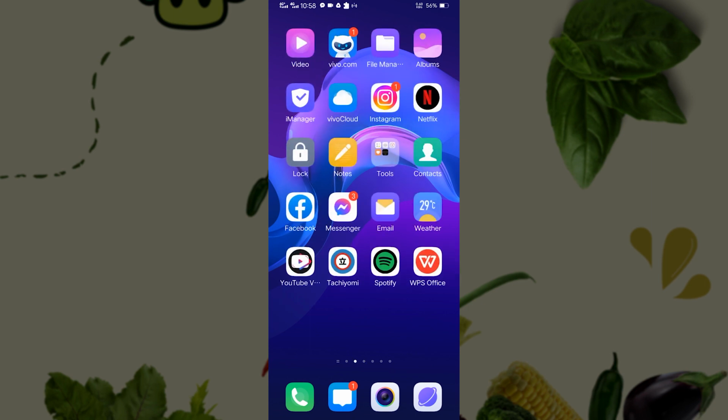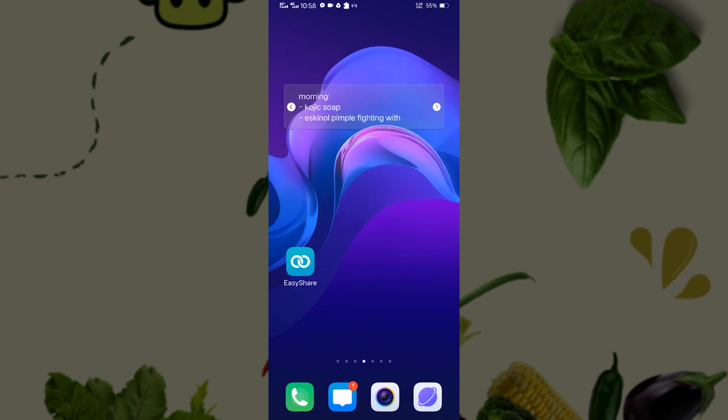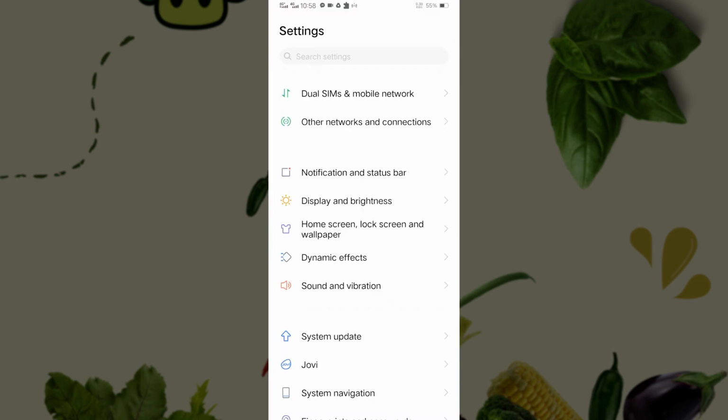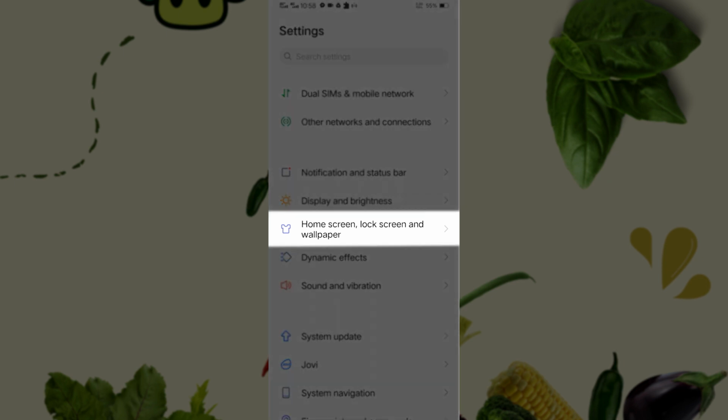First things first, as we can see, my application display size is pretty normal. But let's say I want to reduce its size so it's more pleasing in the eyes. All we have to do is go to our phone settings. Alright, once we have opened our phone settings, all we have to do next is look for this section right here. Home screen, lock screen, and wallpaper.